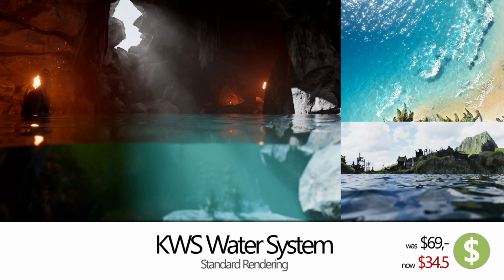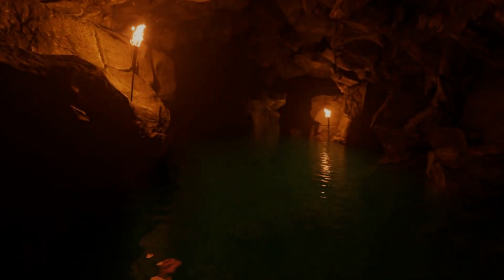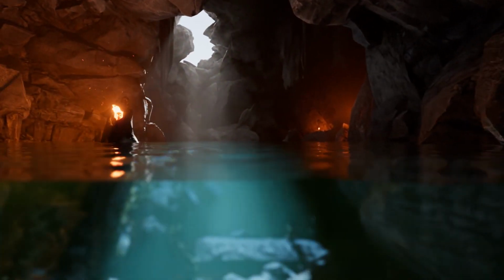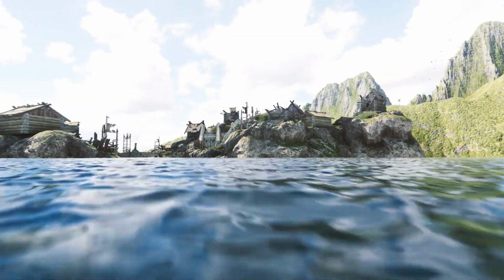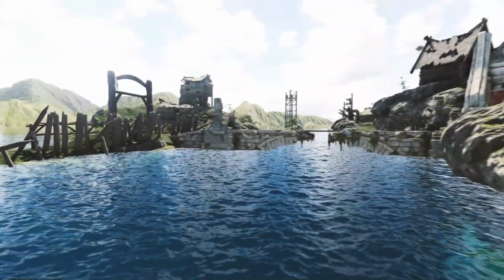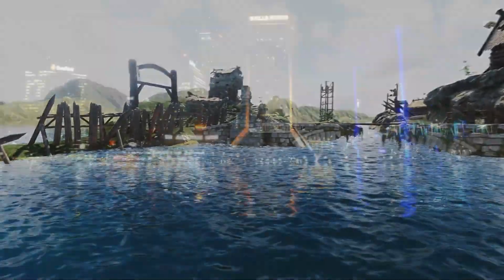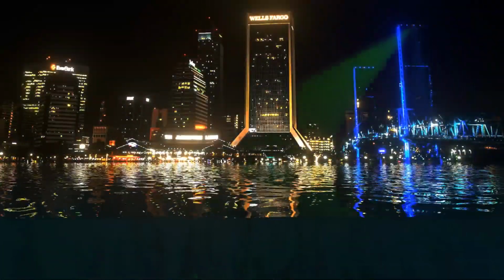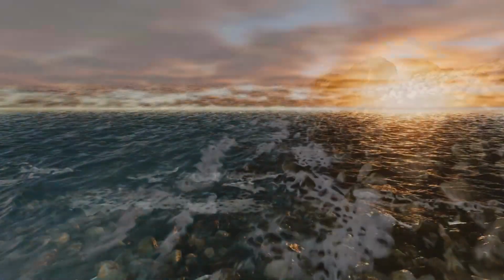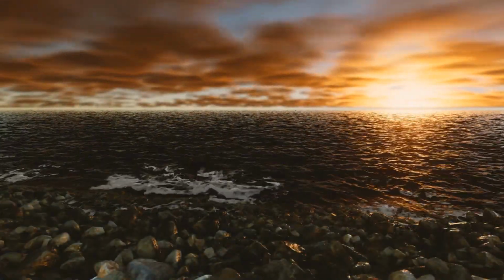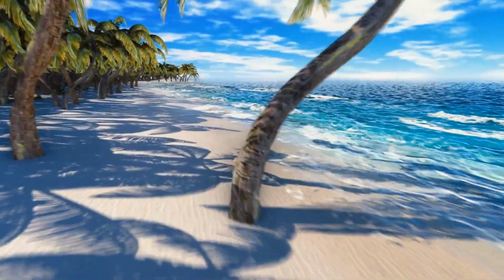KWS Water System is a new water system by Crypto, who is known for many of his visual effects assets. And I know what you might think, we already have tons of water assets, but none of them are perfect, so it's always nice to have a new one. And I honestly love the underwater look. It does a couple of really interesting things already. A lot of nice developments are on its way as well, so I definitely recommend having a look at this one.